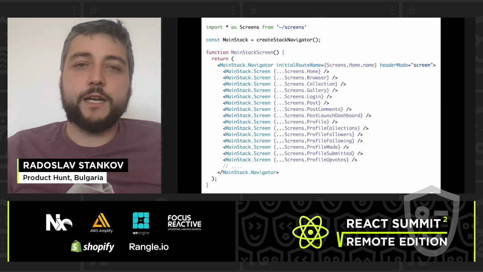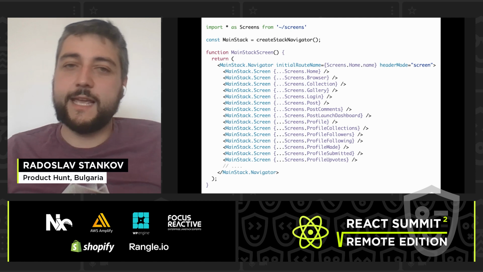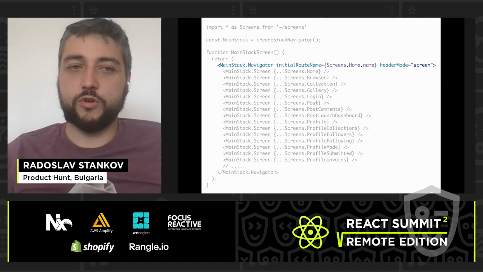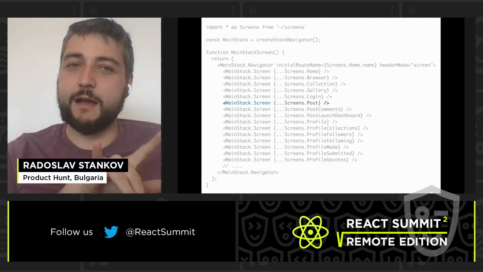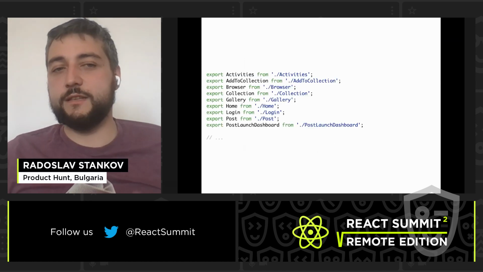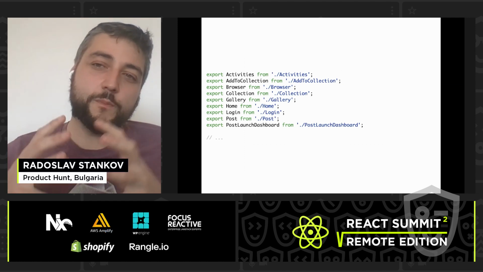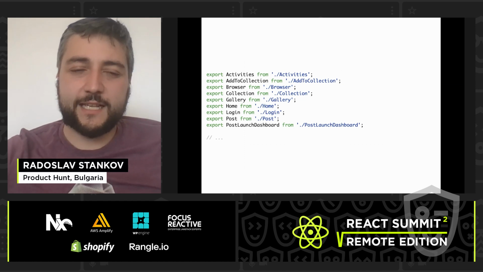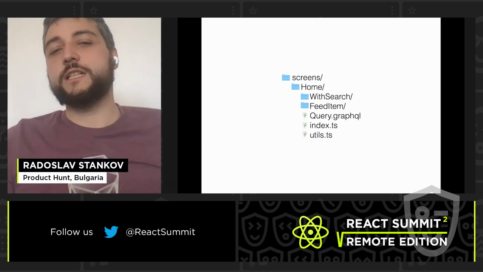So this is how our main screen looks like, a summarized version of it. We have this main stack, and we are attaching these screens. Notice that here we are just doing a spread on the screens. The spread of the screens comes from this screens folder, and it's in index. What we do is we just export all the different screens, so we have a central place where a developer can actually trace where their screen is. It's like a map.